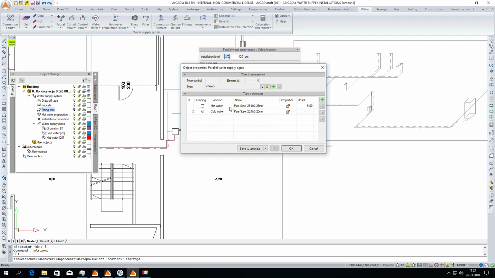We can enter the properties of our parallel water supply set, and we can see here by default hot and cold water. With the plus on the right side, we can add another pipeline, and in the third column select its function. Now we add the circulation to have 3 pipelines.